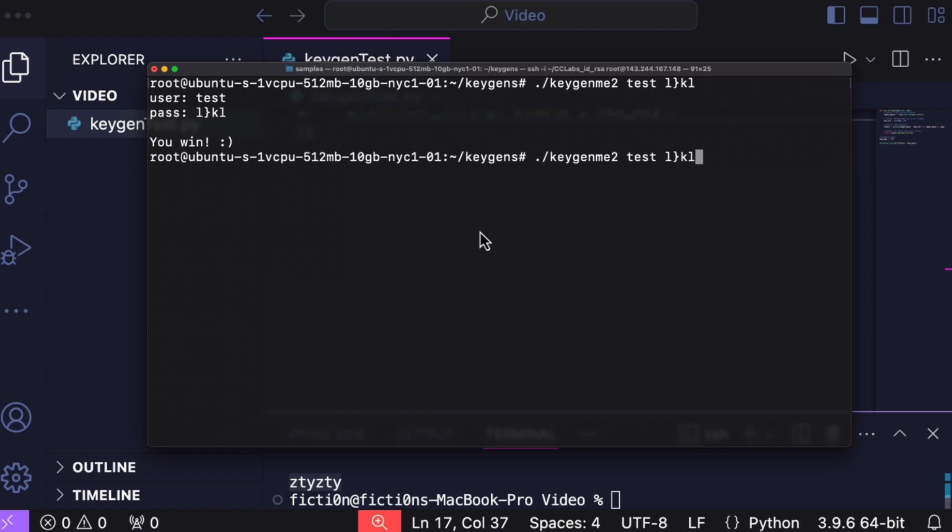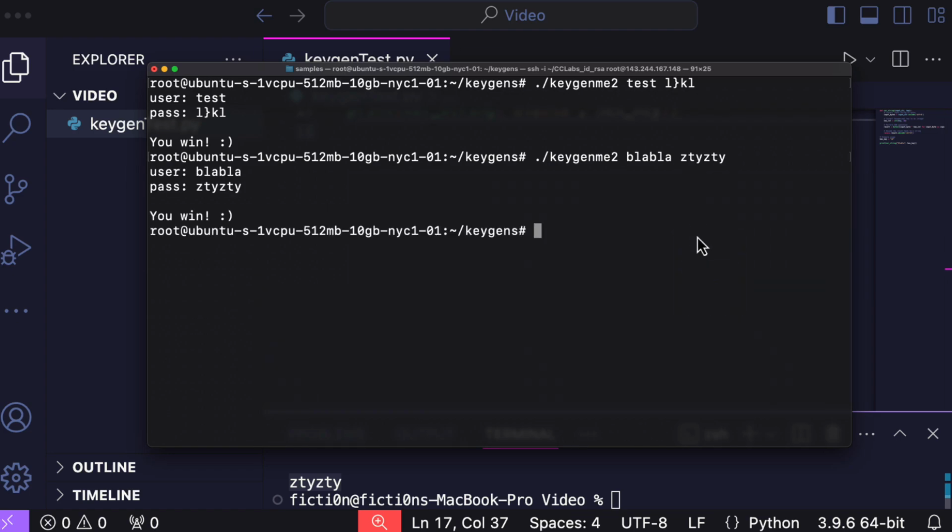So we got blah, blah. I'm going to paste this in here, and it says you win. So now we successfully reverse engineered the algorithm.